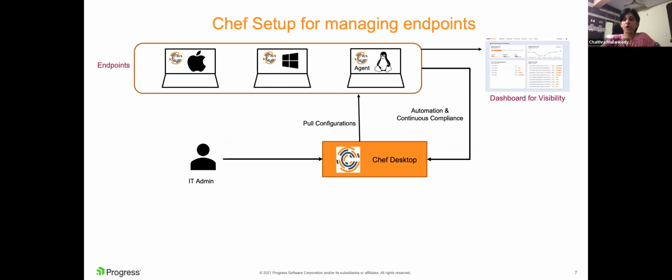So let's take a look at what a Chef desktop setup looks like. Typically, IT admins will bootstrap the laptops or desktops. Bootstrapping means the Chef client is installed on each of the end user devices, and the IT admin then pushes configurations to the Chef server. The Chef clients installed on these devices pull those configurations from the Chef server and apply them onto the endpoints. The state of the fleet can be visualized on a centralized dashboard. This is a simplified version. The configurations pushed to the server are specified in the form of Chef artifacts called cookbooks.